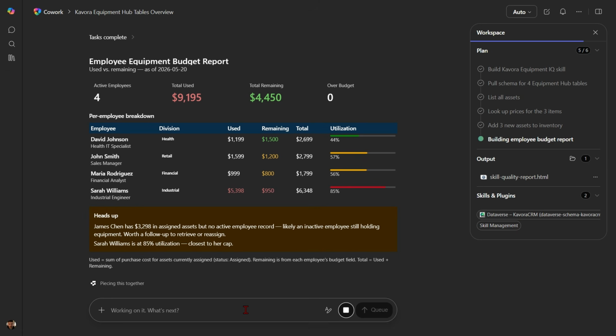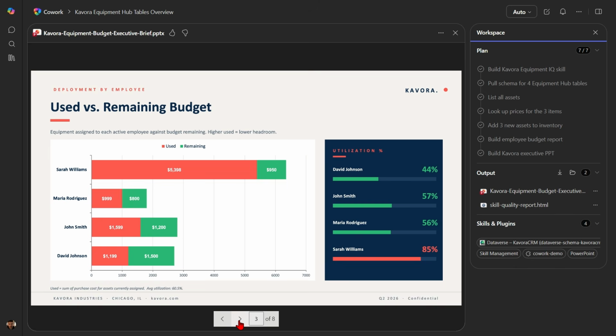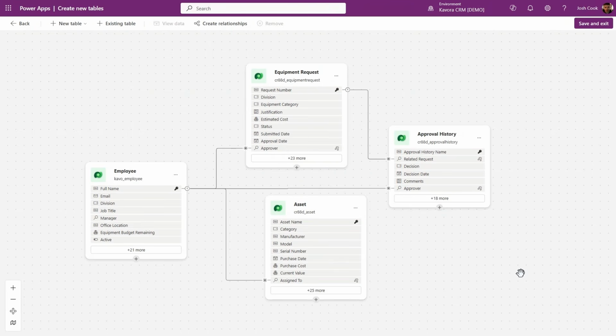You want to see how I did all this? You can set up your Dataverse MCP plugin in a matter of a few steps. Let's go. Data model: employees, assets, equipment requests, approvals, history.